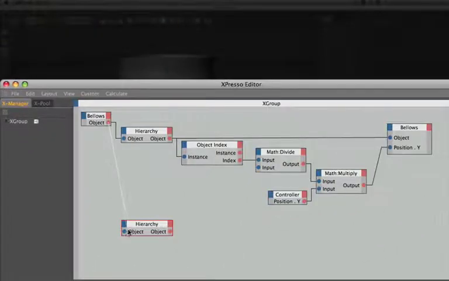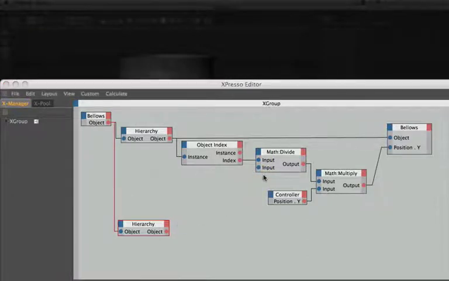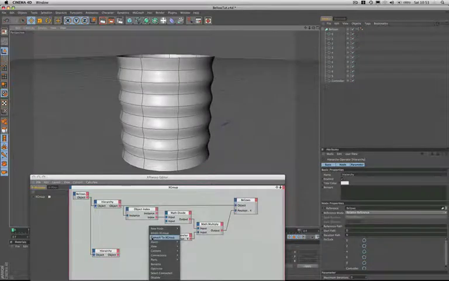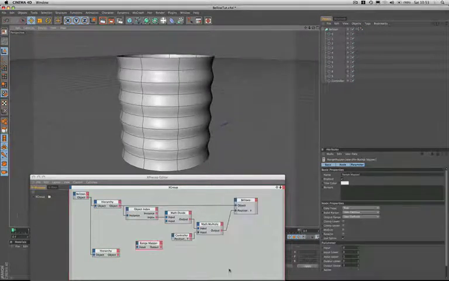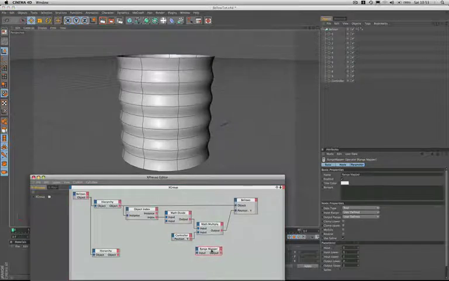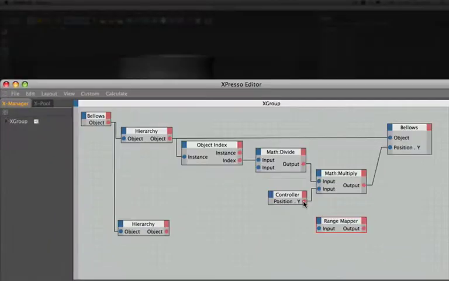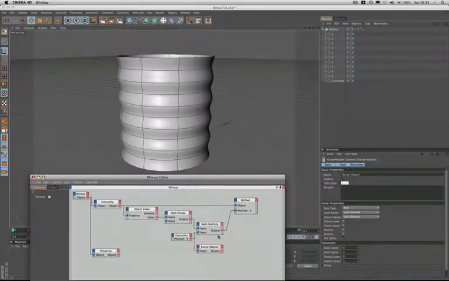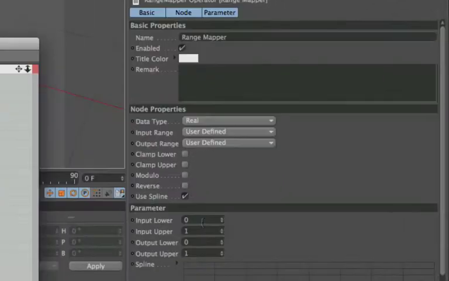We plug our Bellows object into the hierarchy as we did before. And now, as we've done on so many occasions, we need to call upon the services of a range mapper. So we'll come down to calculate and bring that in there, and place it over here, because we need to plug the position Y from the controller here into the input of the range mapper. And in our parameters, the input lower needs to be the maximum height of the controller circle, which will be 200, so we'll key that in there.